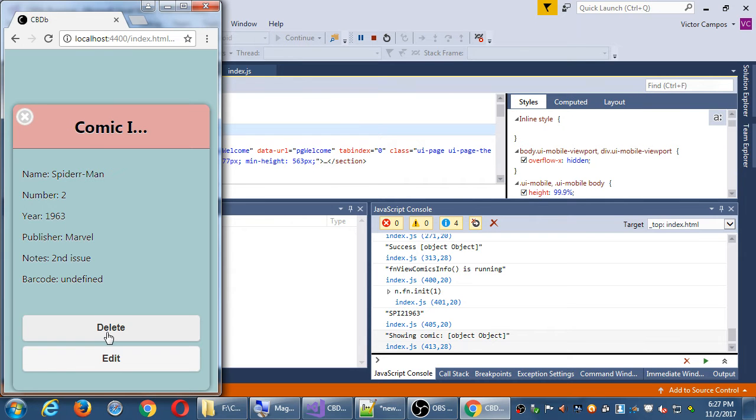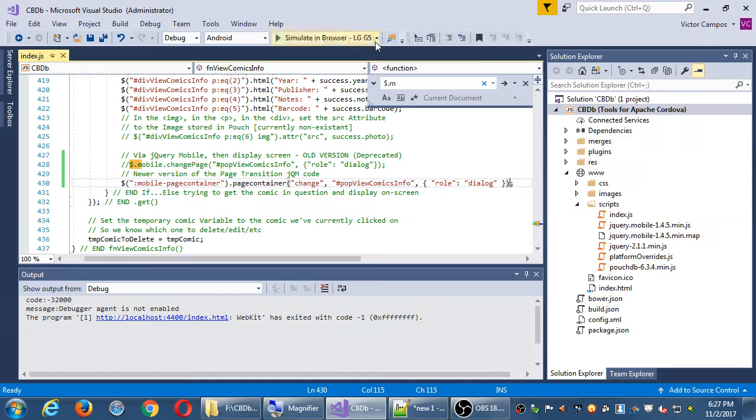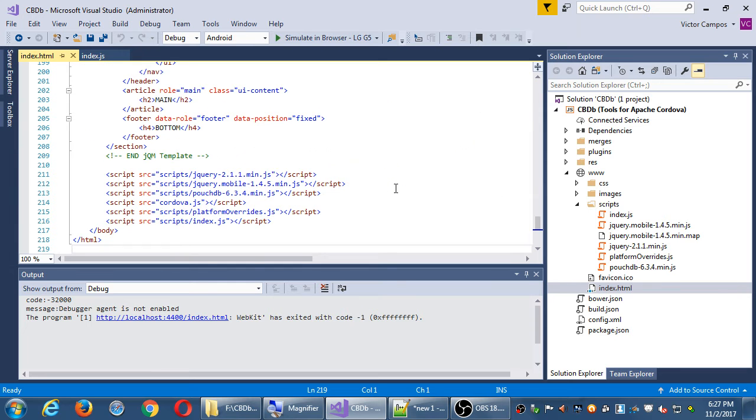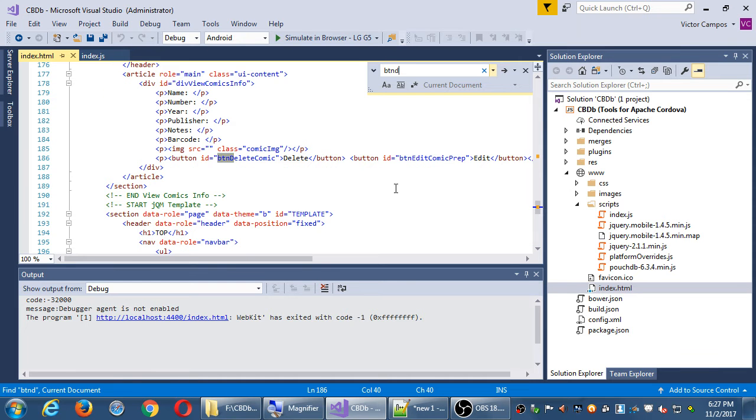So we've got a button, which will be our trigger. We'll need an event listener to wait for that to be clicked, and then to run a function to delete the right comic in question. Just to refresh my memory, in the HTML file we've got that delete button, which we probably just called btn delete comic, very easy. So we're going to have an event listener to listen for btn delete comic being pressed. Let's set that up in the index.js.